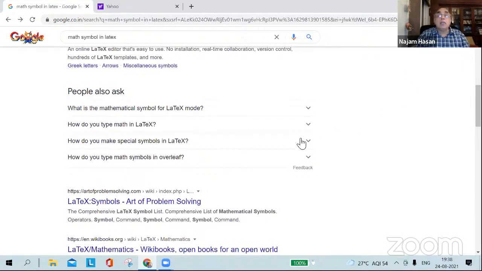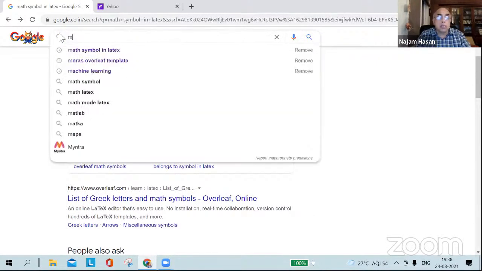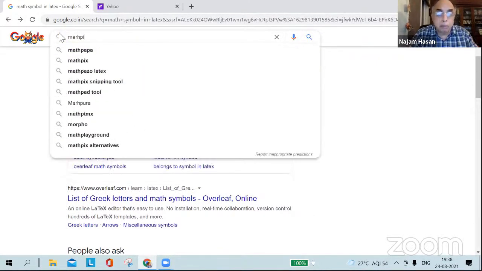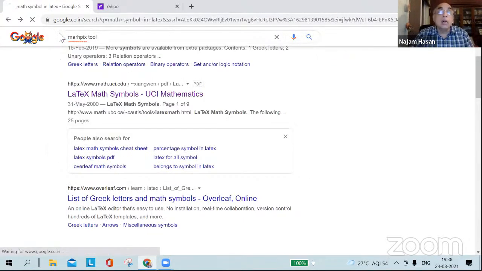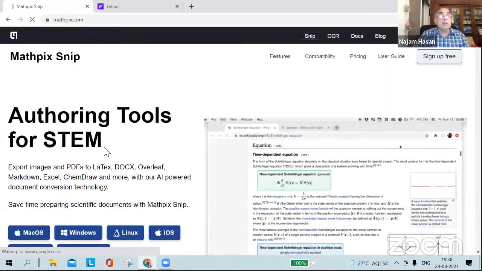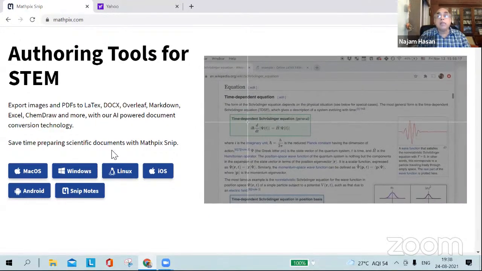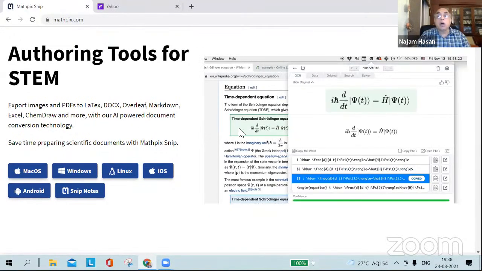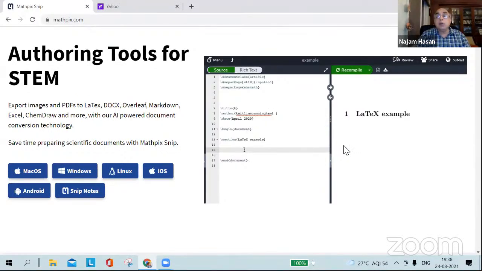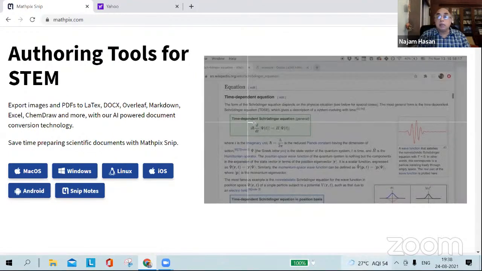Okay. Then there are some more tools, like there's one called Mathpix tool. Mathpix Snip. If you install that on your system, then from PDF documents, you can copy it. And when you copy it, it creates the LaTeX code. You can just paste it in your LaTeX document and you'll have it.